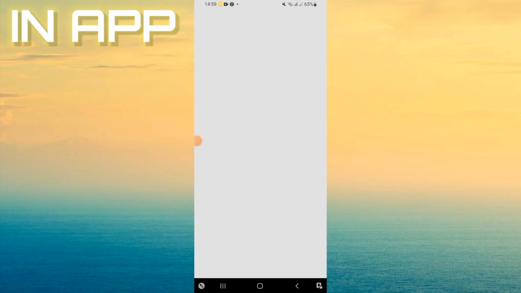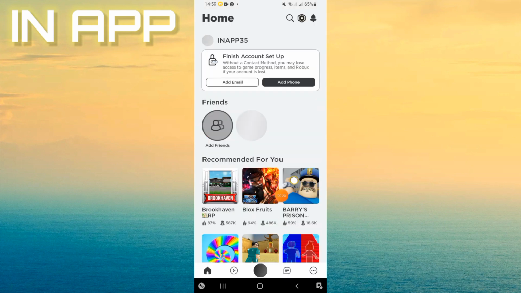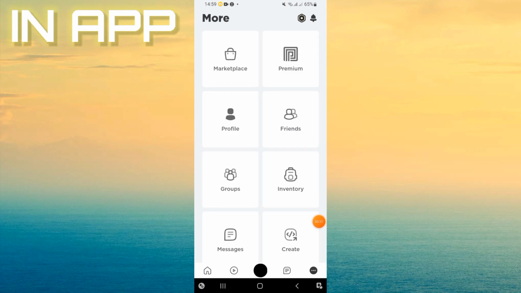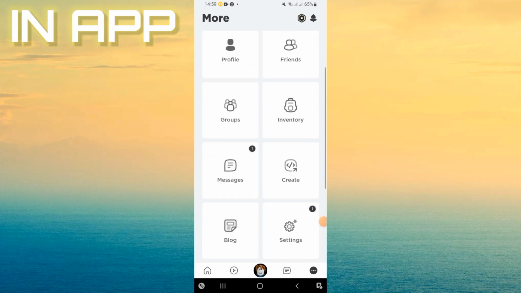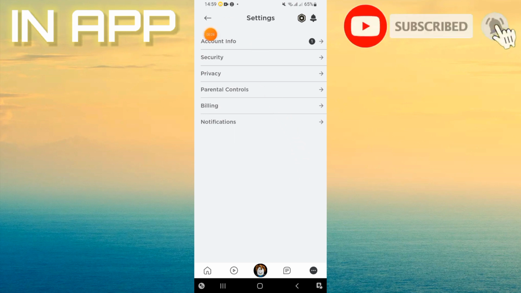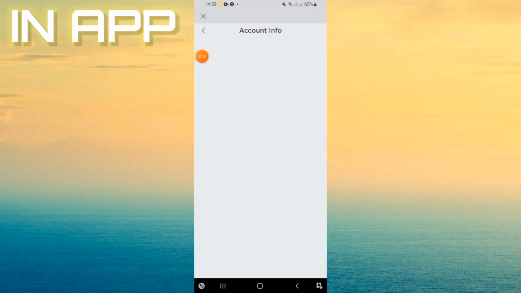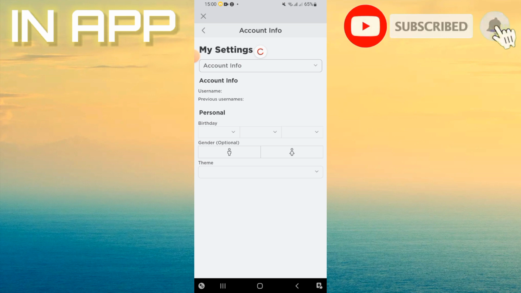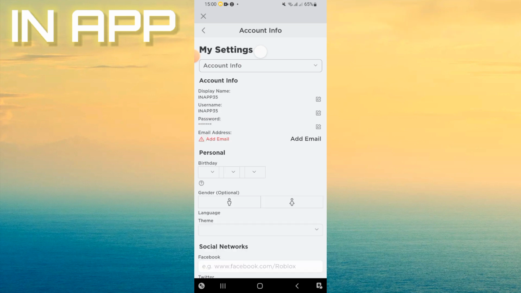and then you have to come to this three point here. Right now open your settings and go directly to account information. So after that, what's the next step? Now you need just to scroll down to social networks, as you see.